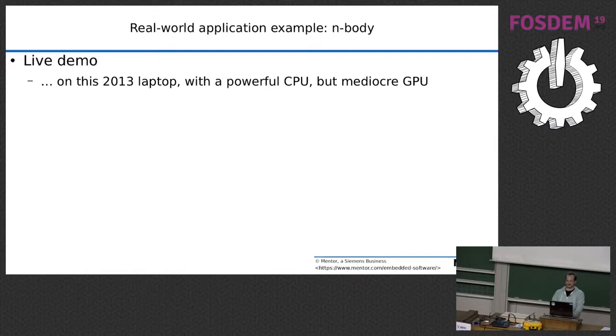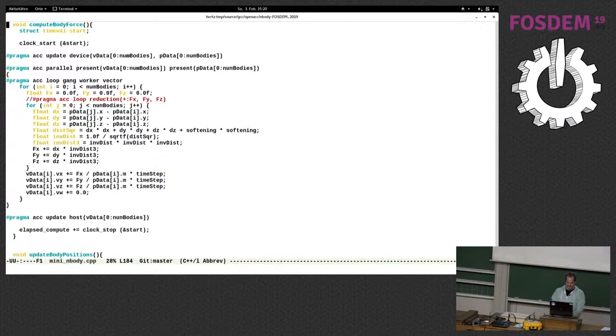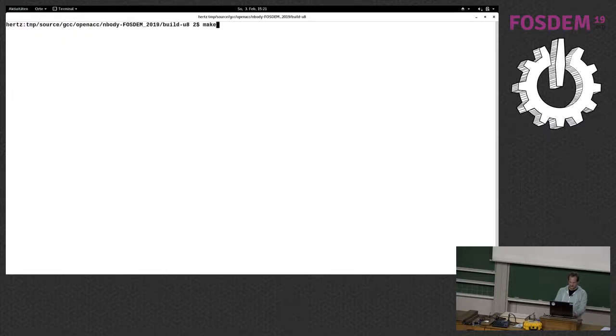Hopefully it does. Time's up, but that will be quick. The laptop is more than 5 years old, has a powerful CPU, and the GPU not so much powerful. Here again, I'm just showing the hot computational loop, which is this compute body force function, an update directive that moves memory. Then we have this parallel construct here, and in there we have a loop construct doing the actual body force incremental computation. Then I can build that.